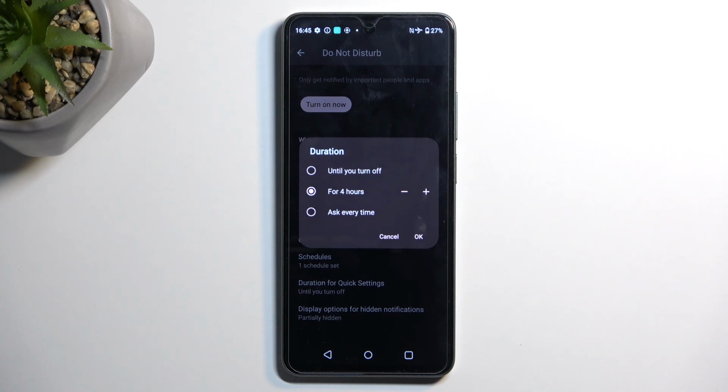Now, you also have the option to ask you every time, which will give you the two first options every time you tap on a toggle. A bit cumbersome. I prefer to select it on a timer.